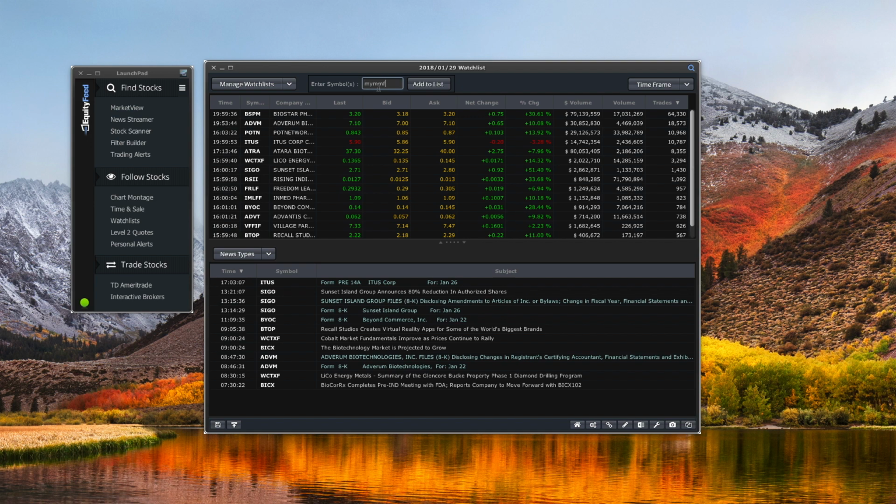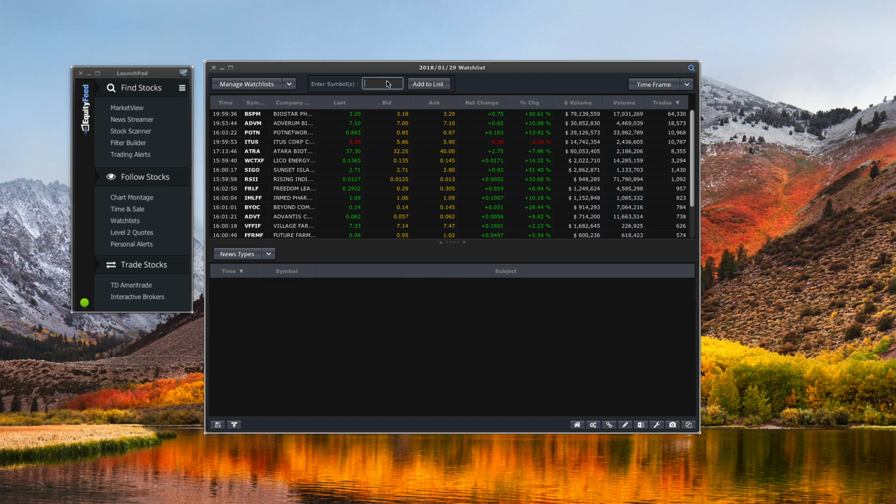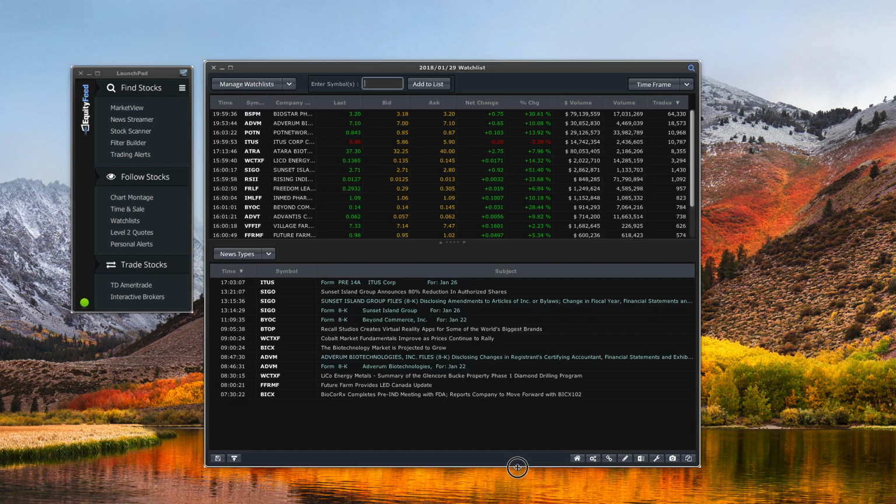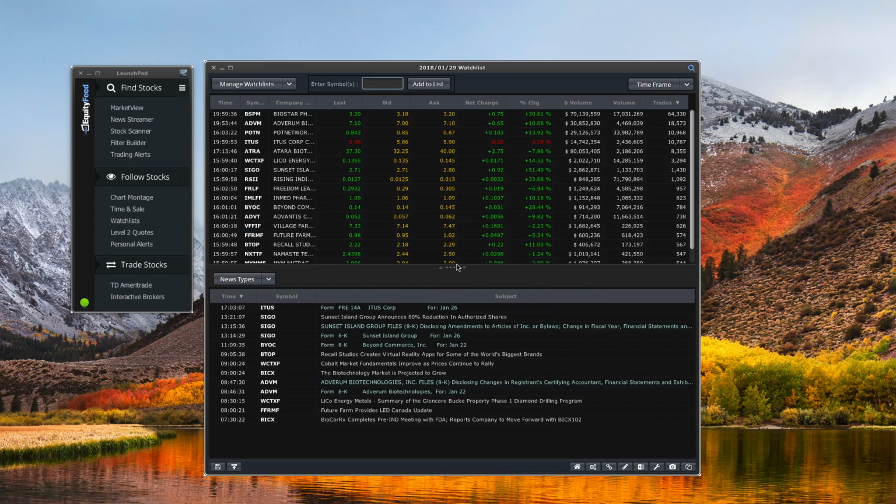So MYMMF. No news there. And one more here, NXTTF. God, I freaking hate this company. Oh, they're so pumpy-ish, pumpersons that just drive me crazy. Last and final one, FFRMF. I think these are all Canadian companies too. But anyway, so I end up with a watch list that looks something like this.